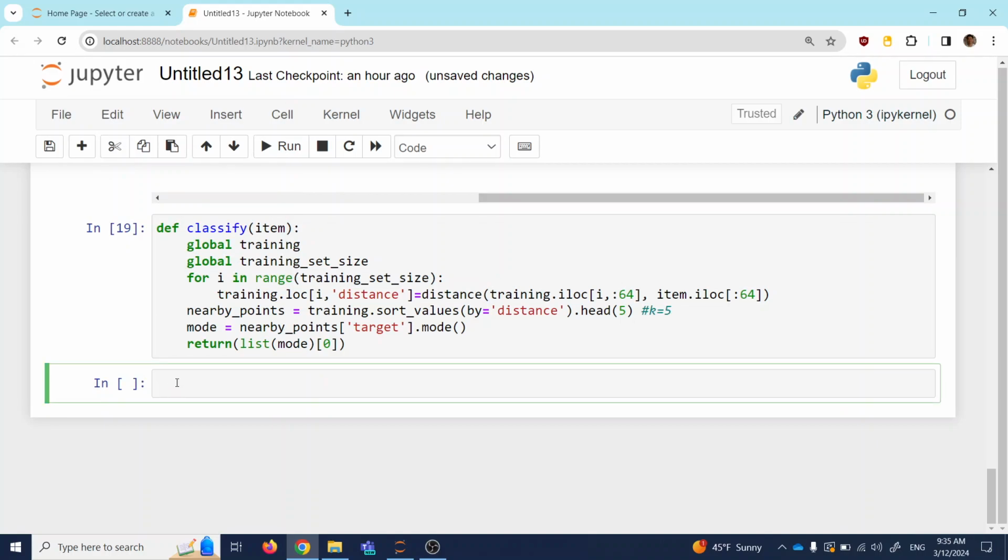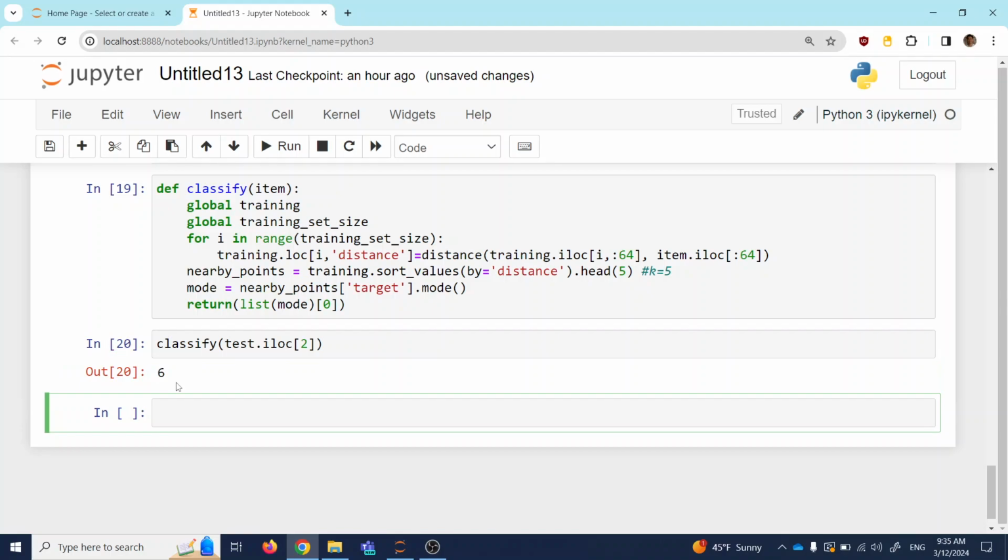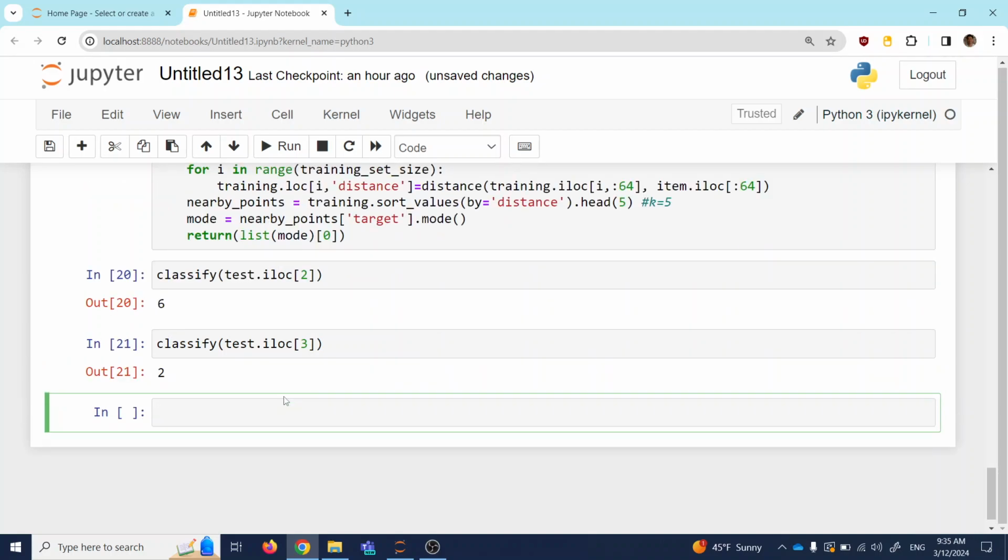Okay, classify. Let's do test.iloc[2]. Should give us 6. Okay, good. We can also do classify test.iloc[3]. What's in there? 2.